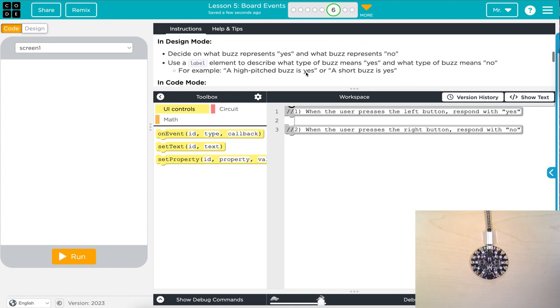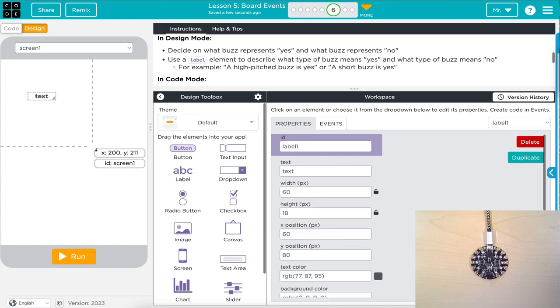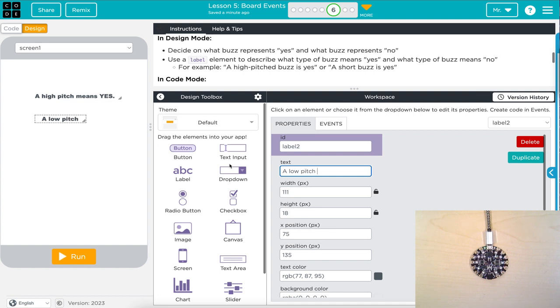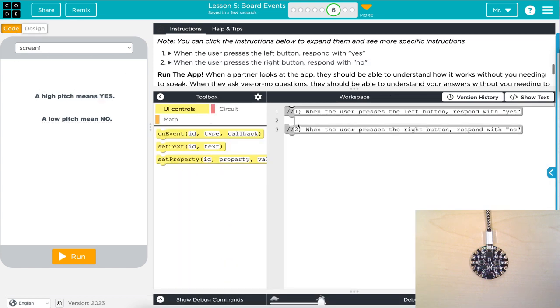Okay. So we're going to go to design mode. We're going to drag a label here. The text is going to be a high pitch means yes. A low pitch means no. When the user presses left, respond with yes. Right, respond with no. We're going to go back to code mode.